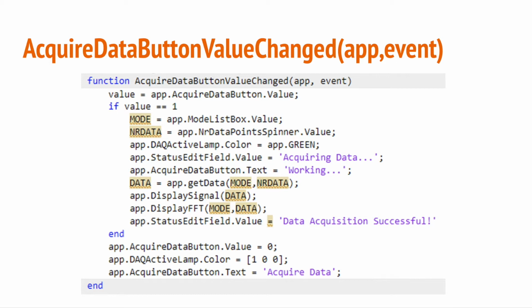The global variable, in all caps, DATA, will be set to the return value of a helper function, getData. The display signal function will display all the variables and the plots needed for the time domain part of this project, while display FFT will display the frequency, period, acquisition time, and samples per second, and finally the plot. Once all of these helper functions finish plotting and doing their thing, the status will change to data acquisition successful, and at the end of the if statement, the button value goes back to 0. The lamp color goes back to red, and the button text returns to acquire data.